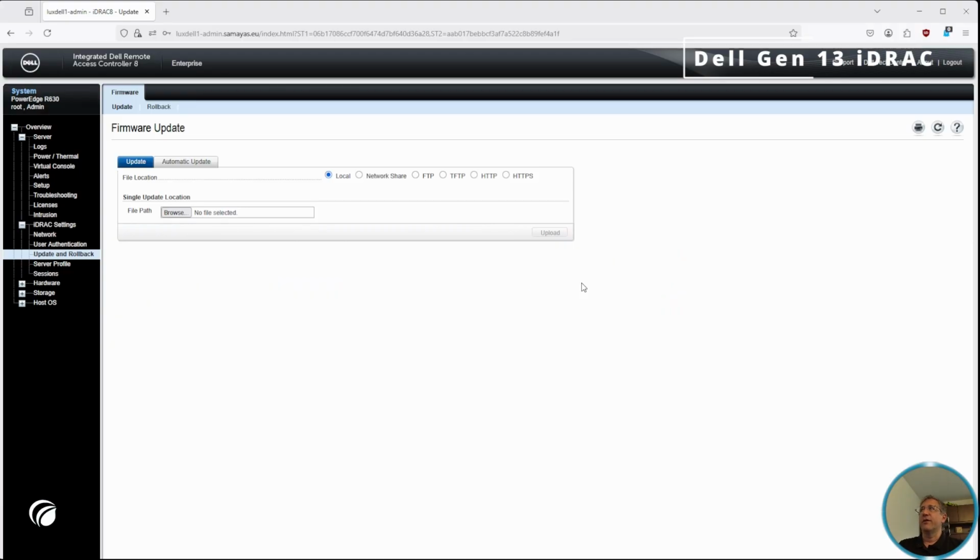Next we arrive at the update and rollbacks. Me personally, I've never had to roll back a patch, but this is the part where you can update each of your individual components through a web interface. I already made a video on how to do the same thing through the Lifecycle Manager. This, from my point of view, is more practical.